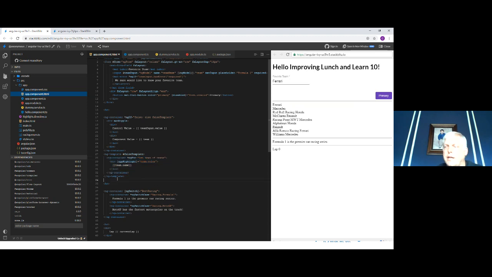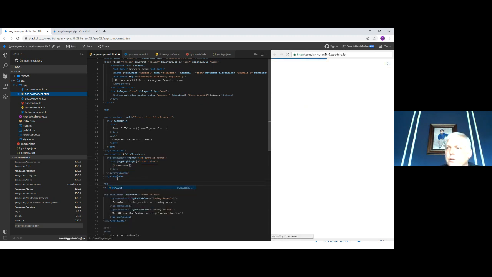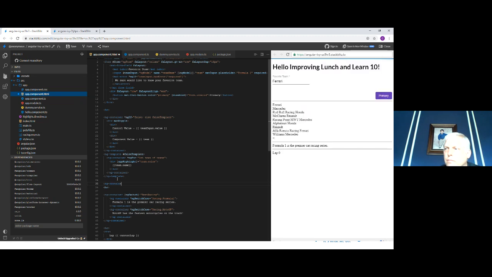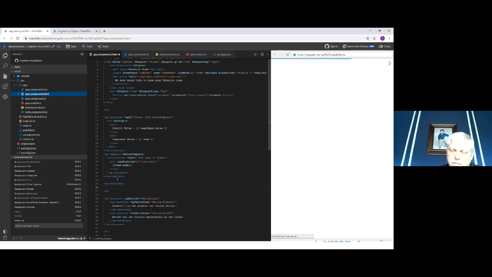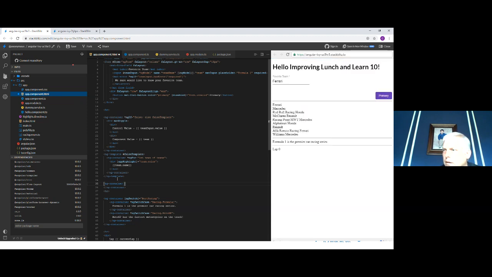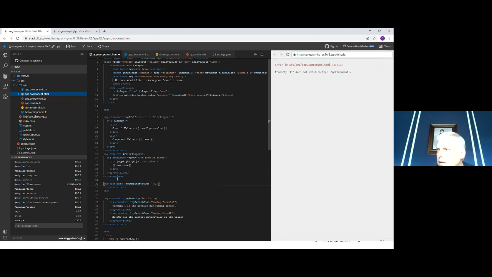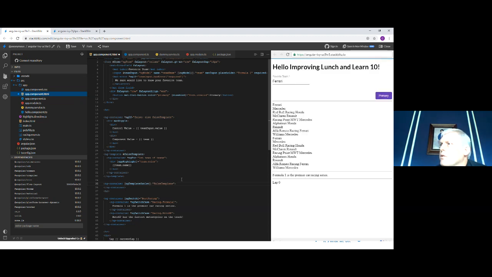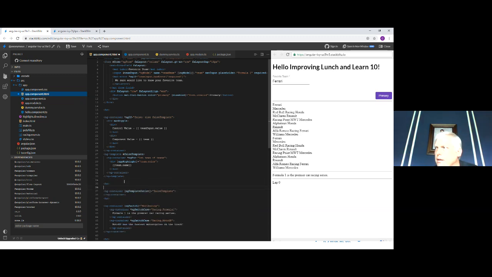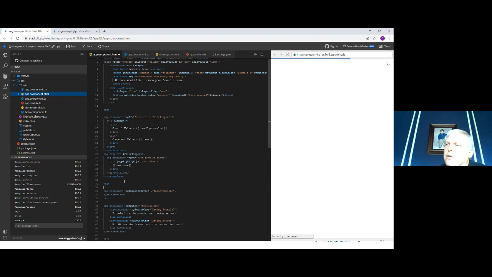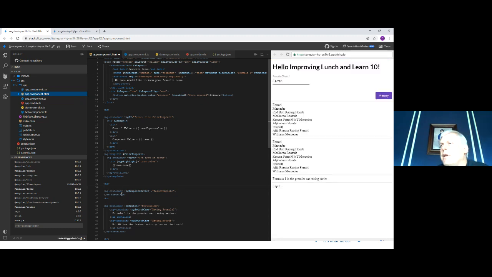So to reuse it, if I wanted to get another one here, all I'd have to do is use ng-container. And so now if I put a break in here, you'll see that it shows up twice. So there you go. This is what I was saying about reusing.